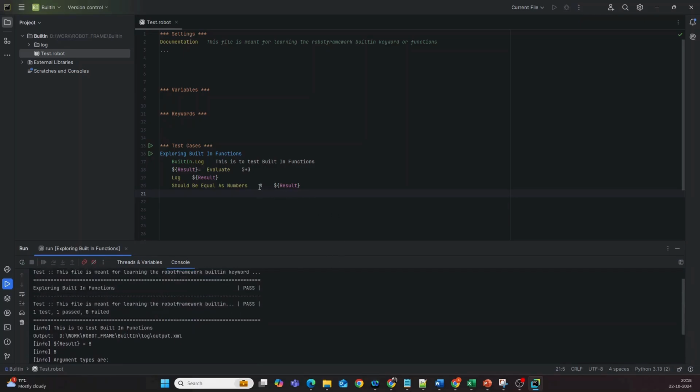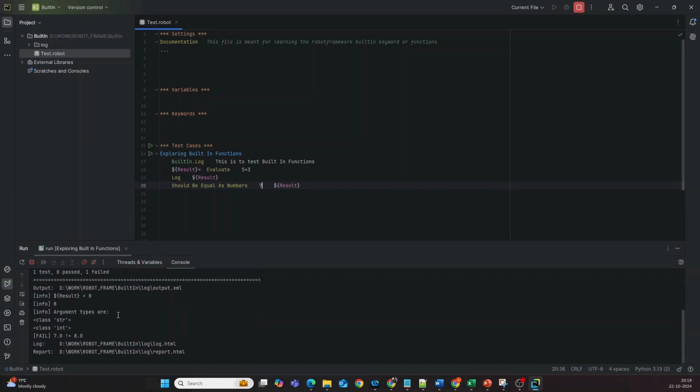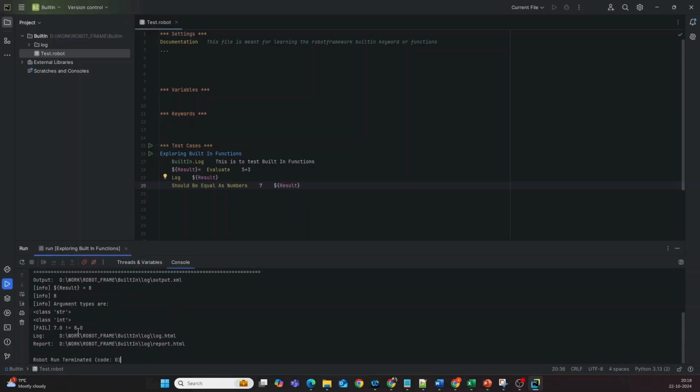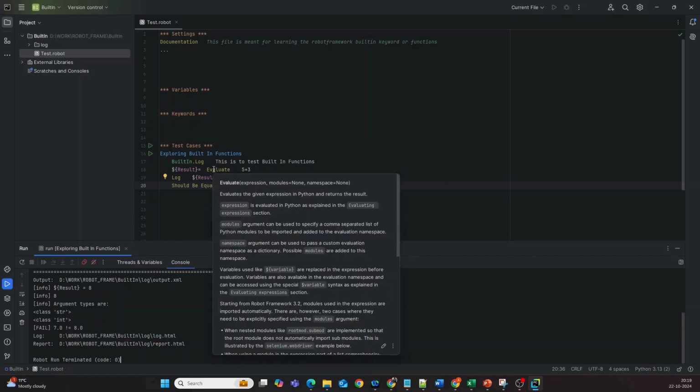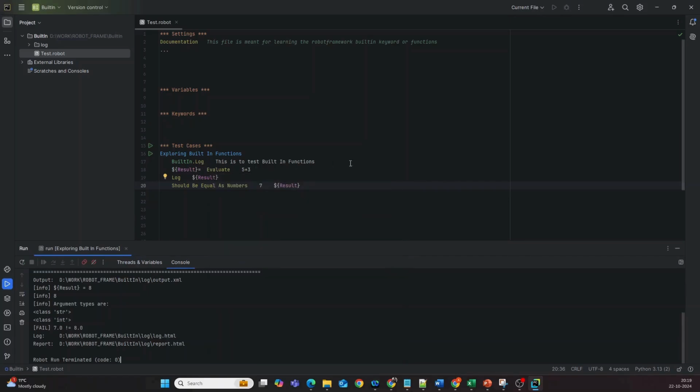Now let us try to change it to 7. We are telling that we are expecting 7 and this test case should fail. So it gave us the error that 7 is not equal to 8. So this is how we can use the built-in keywords to write test cases.